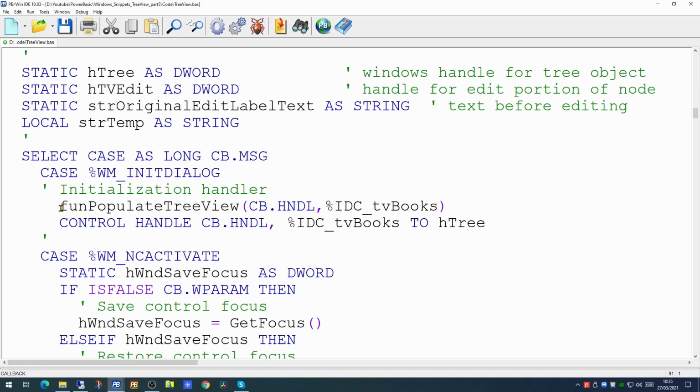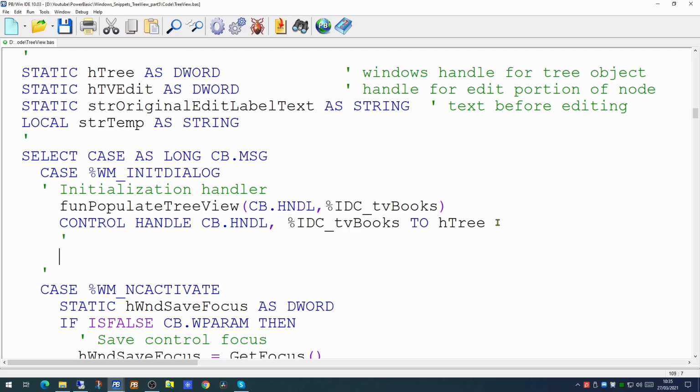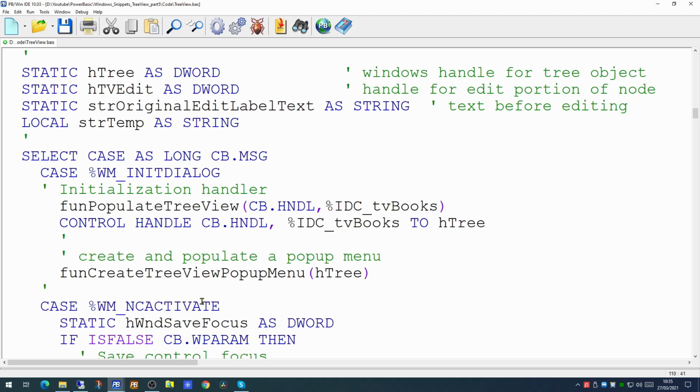and in here we have a populate tree view, and after the tree view is populated, we'll want to create our new pop-up menu. So we'll manufacture a new function whose job it is to just do that. We'll call this CreateTreeViewPopupMenu, and again we're passing it a single parameter, in this case the handle to the tree view, because once our pop-up menu is created we want to attach it to the tree view. So let's pop down to the end of the code and we will create our new function to manufacture this menu.